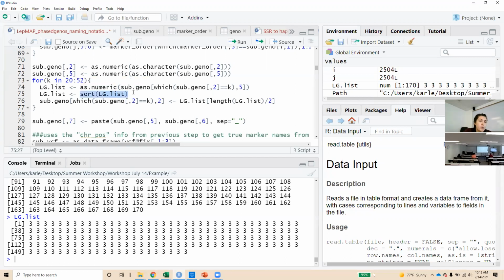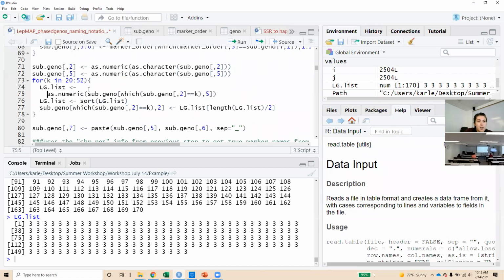So I sort the linkage group list. Let's see, just a second. I'm going to make an example here. We're going to make a list, numeric. We're going to make a really short linkage group. Maybe it only has this many, but I'm going to change 2 of them to 5, 2 of them in the middle.